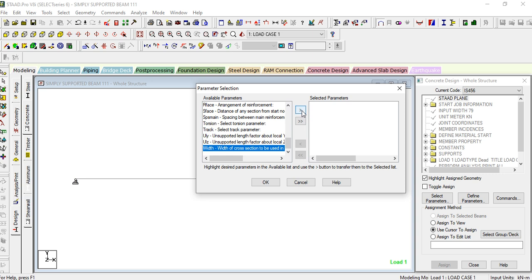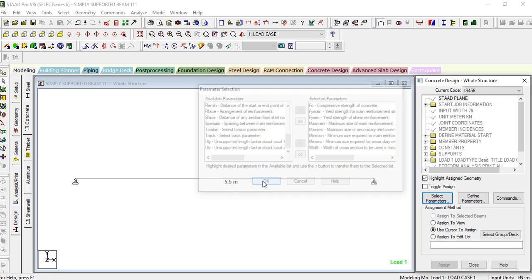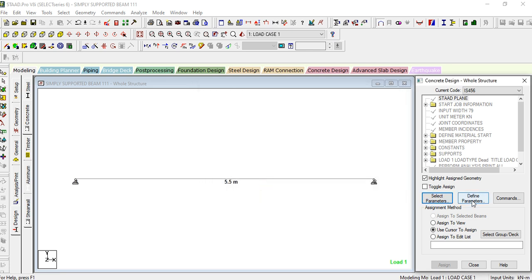Once you have selected all the required parameters by holding the control key, press this single greater than symbol. Don't press the double greater than symbol, because then all the parameters will come onto the selected parameters. Only the parameters which you have selected will appear here. Now just say OK. Now click on define parameters, so you have to define the parameters which you have selected.